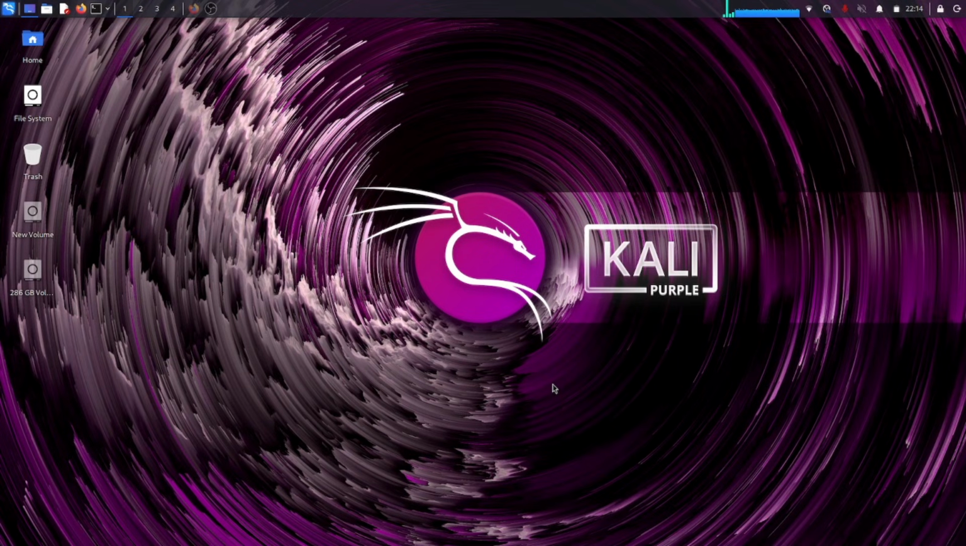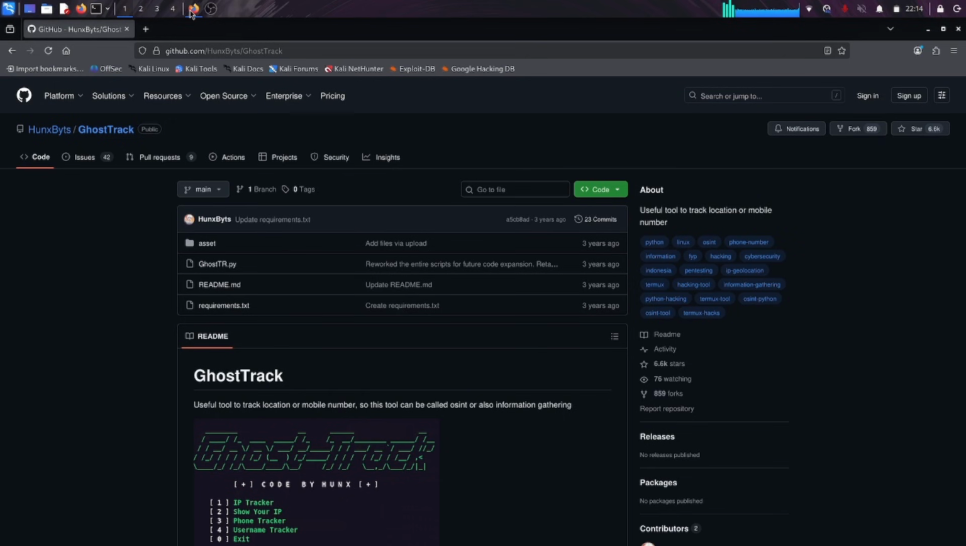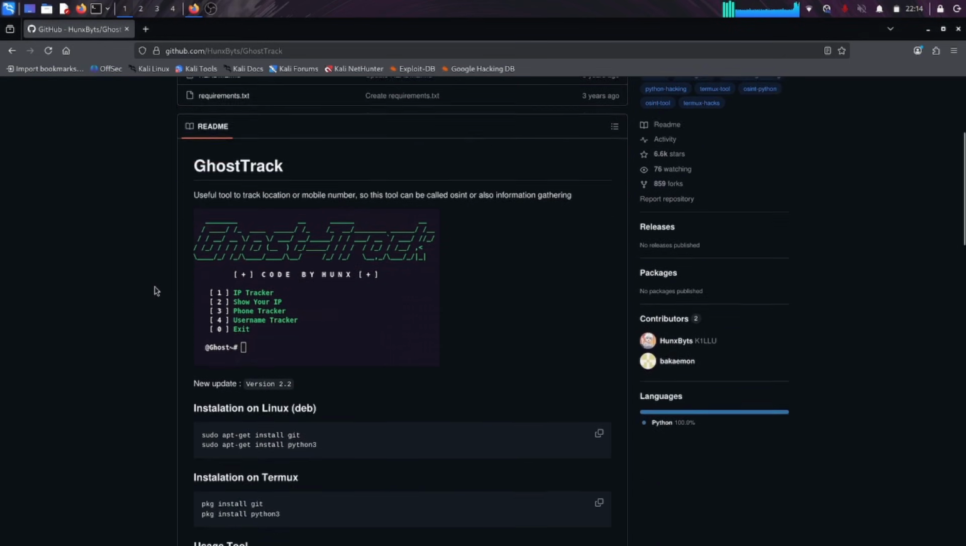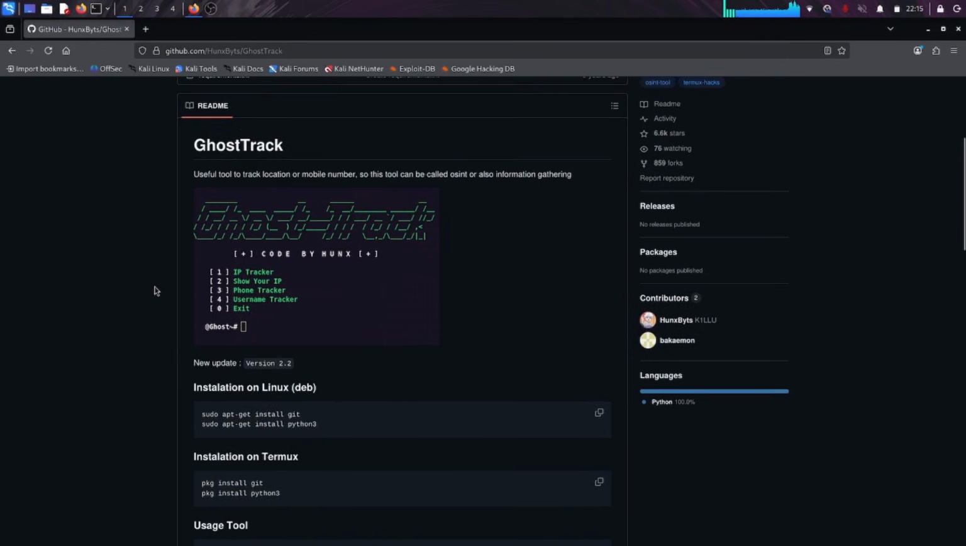So what exactly is GhostTrack? In the vast landscape of information gathering, you usually have standalone tools for everything. You might have one tool for tracking IP addresses, another for looking up phone number details, and a third for scraping social media usernames. GhostTrack attempts to be a unified solution. It's a Python-based script that consolidates these functions into a single, easy-to-use interface. It's useful for red teamers who need to perform reconnaissance on a target to verify identity, or for privacy enthusiasts who want to see just how much of their own data is publicly exposed.